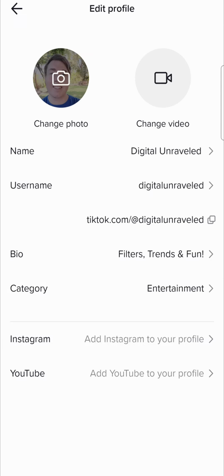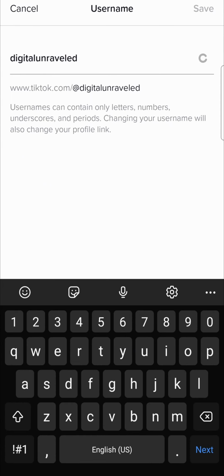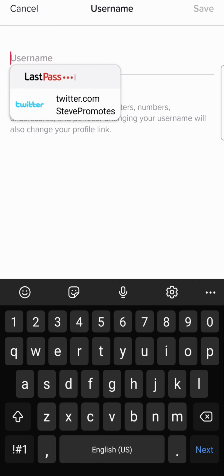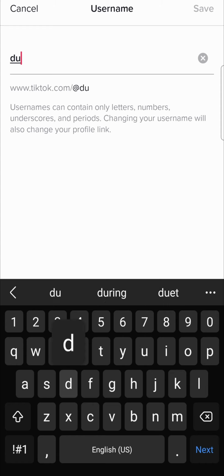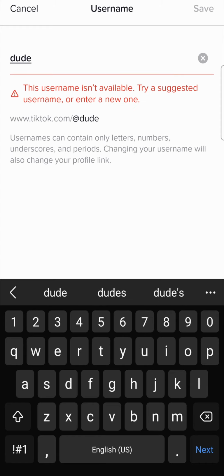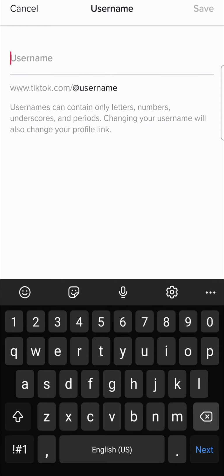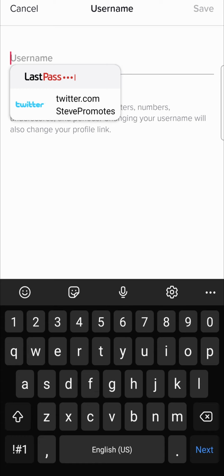And then you need to tap on username, and then that will give you the option to change your username. So to do that, if the username is available, it's going to show you a green tick mark. But if the username is not available, if I just get rid of that and put in the random thing of dude, you can see it says this username isn't available, try suggested username and things like that. So you need to make sure that the username is available.